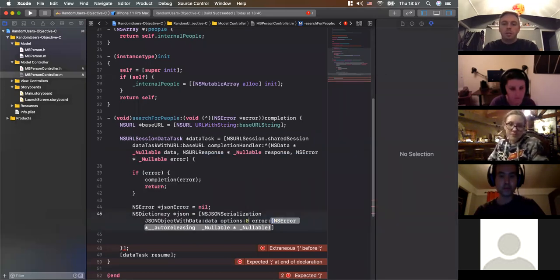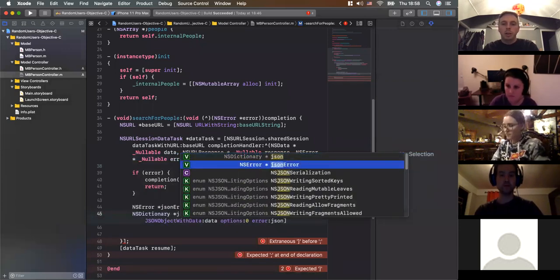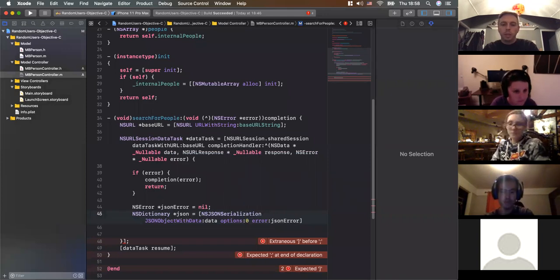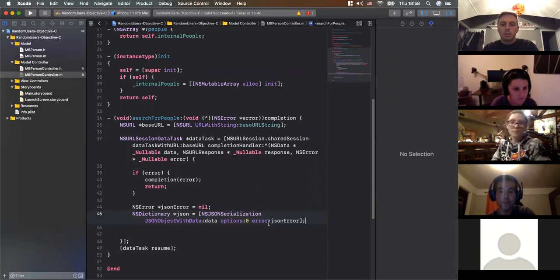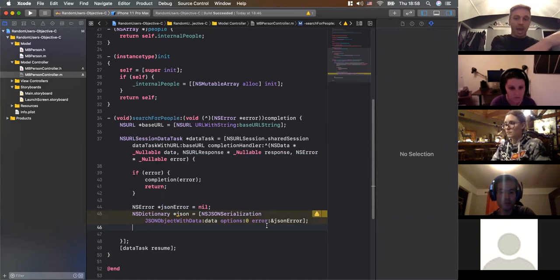Options, you can just put 0, meaning nil or none. And then for this error, we are going to pass in our JSON error. And I think you're going to have to put an ampersand here. Yeah, right before this JSON error, you put an ampersand because it refers to where the JSON error is coming from, not the actual error.